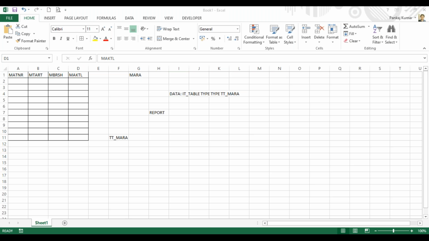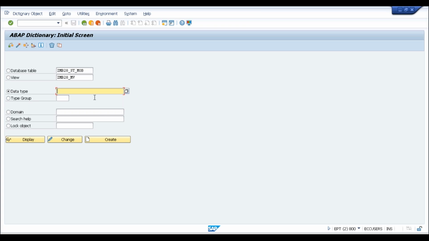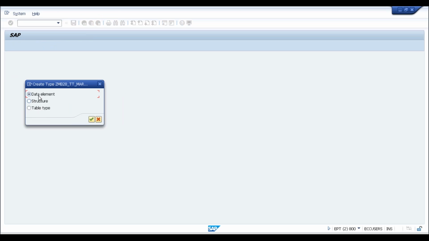So let's go and I will show you in practical how you can create. Already I have shown you how you can create the data element and the structure. Now it is time to create the table type, so that you can declare the internal table. So come over here and I'm going to create ZMB28 underscore table type underscore demo maybe, or table type for Mara. So click on this create button now, and here data element, structure you have already seen. Table type I'm just going to show you.